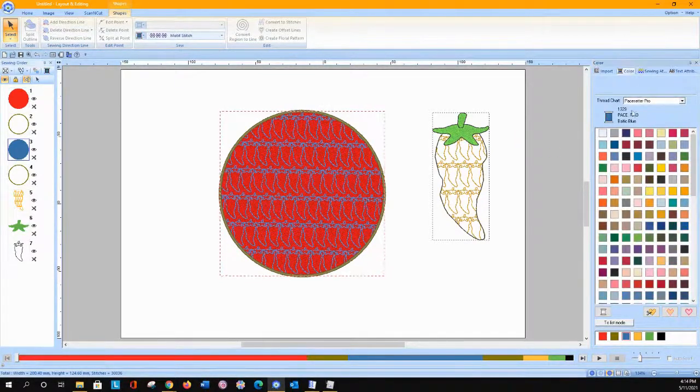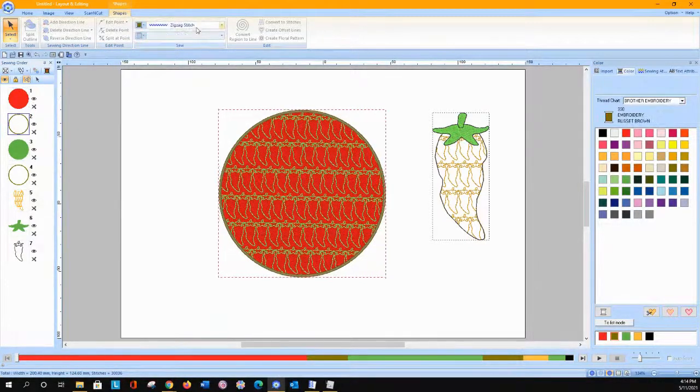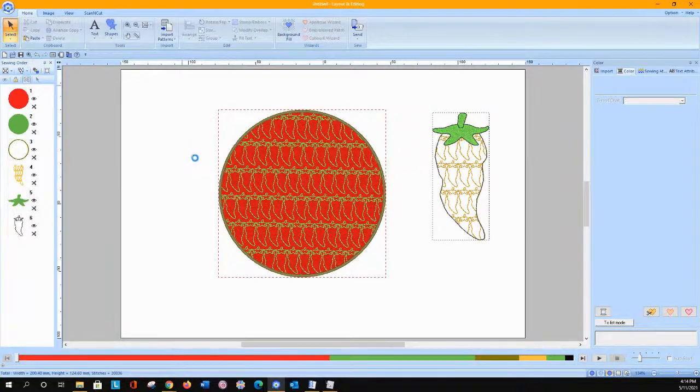So what if I wanted my chili peppers to be green? Let's change my color back. Boy, how did I get in that? I must have been playing. So here comes my green chili peppers. That gives you that option to play. I don't want an outline on that first chili pepper, so let's turn that one off.